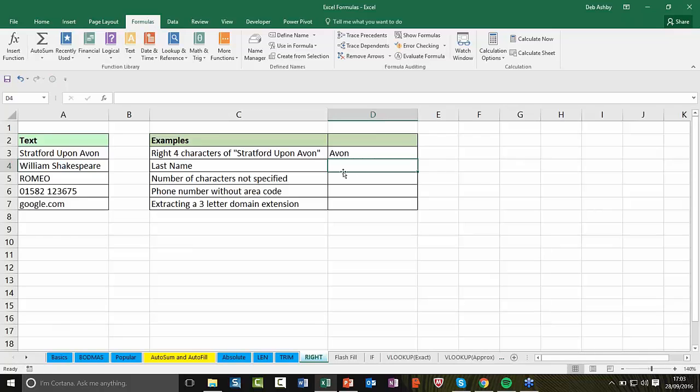So we could do the same on William Shakespeare. If I just want his last name, I can type in equals, right, open my brackets, select the cell, comma, and then the number of characters. So how many do we want there? 11, I believe, and close the bracket just to pull out that. Okay. If you don't specify anything, and I'm not really sure why you would do this, but for example, if you just typed in right and then open brackets and selected the cell and didn't specify anything, it just gives you the last character. I don't know why you would ever want to do that.